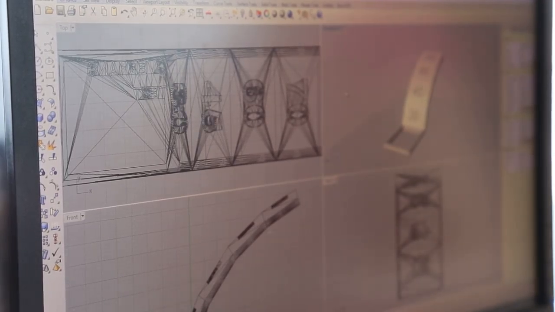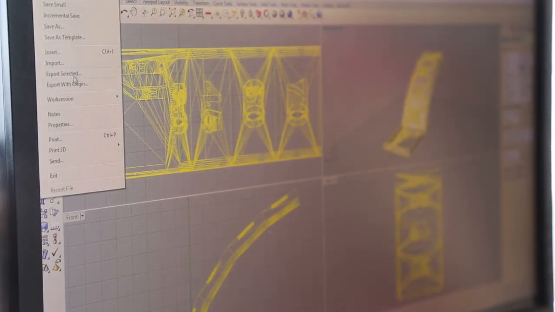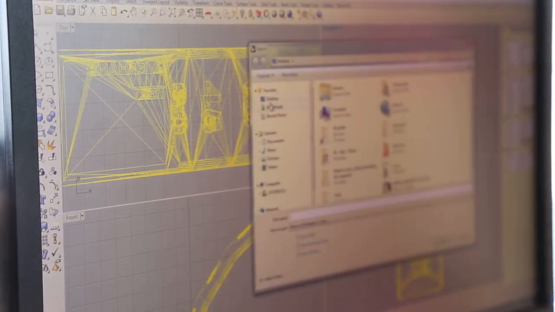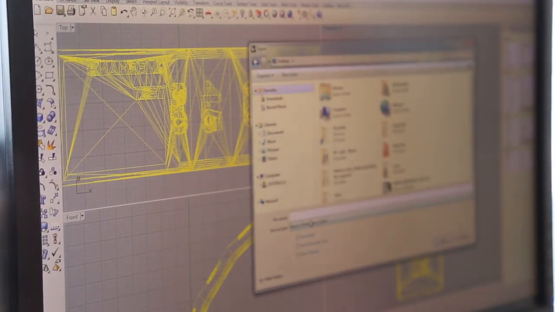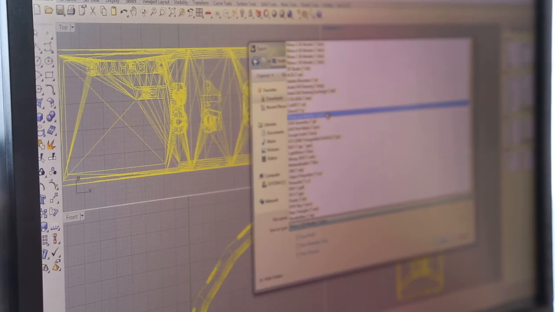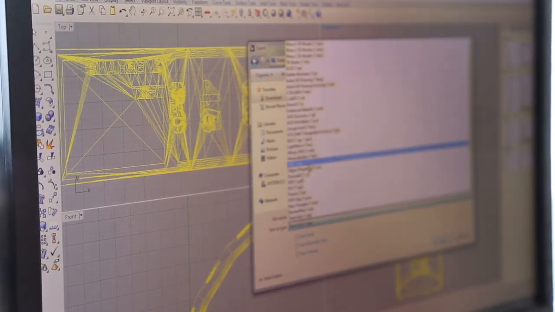You can use Rhino actually to inspect the elements to figure out if there are any issues. I'm just selecting my objects and saying export selected. And let's name it demo. STL is fine. Or OBJ is also fine.